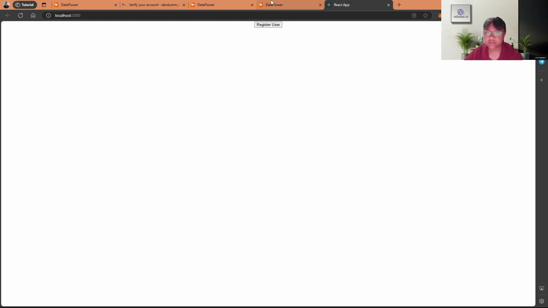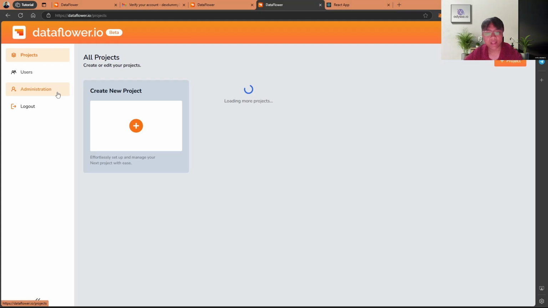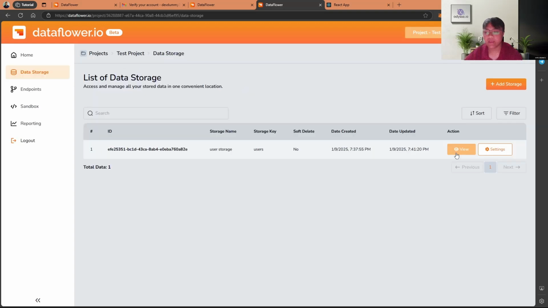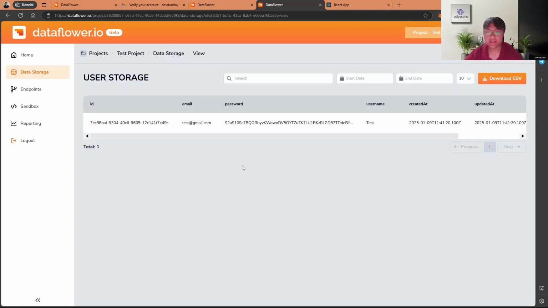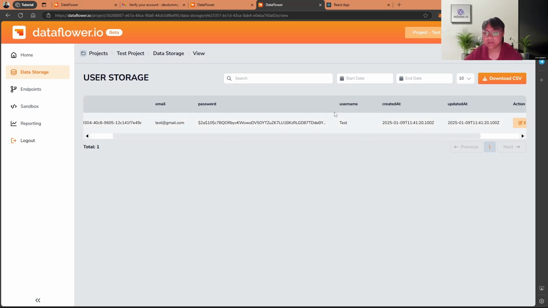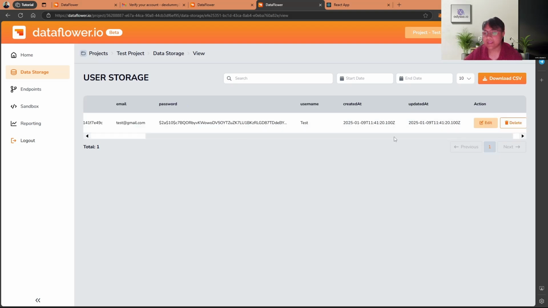So where would it go? Let's go to the projects tab and then go to the test project, to the data storage, and then view this storage. As you guys can see, we already have info in here. So we have the email and the password is already hashed and the username and some other data such as created at and updated at.